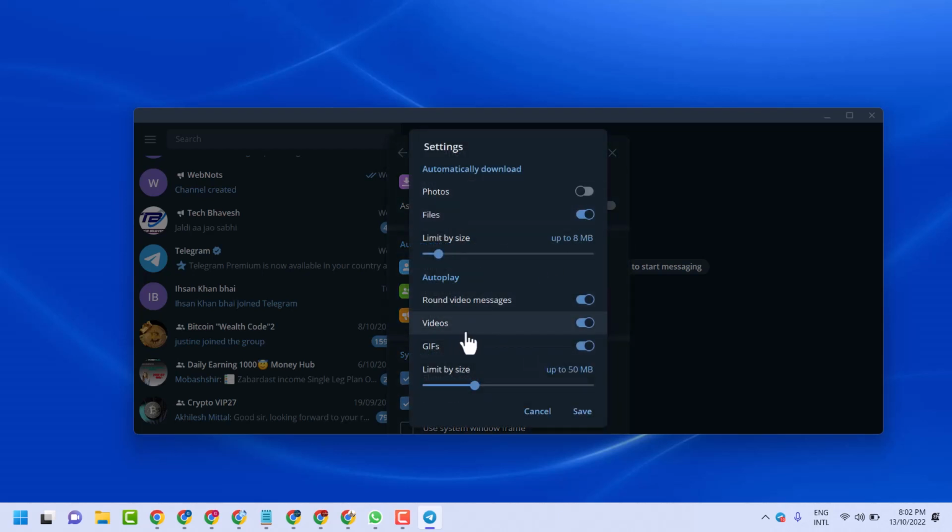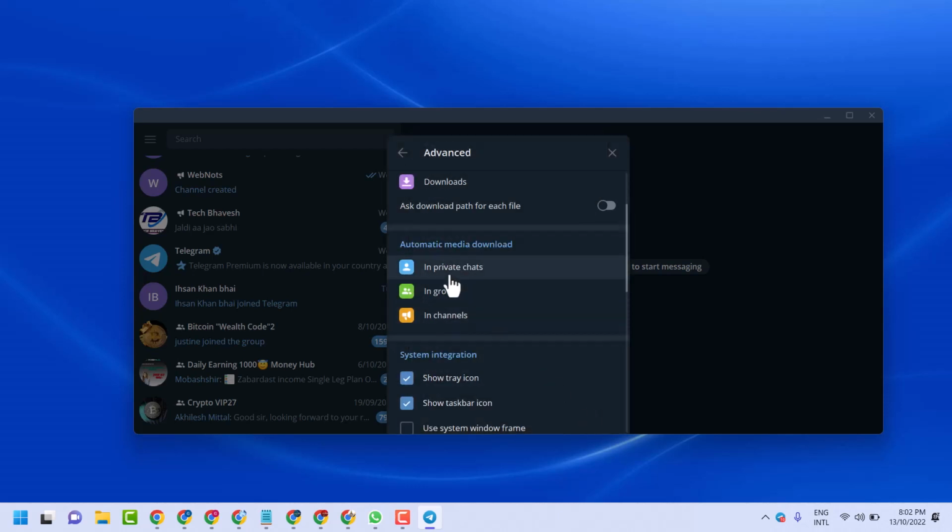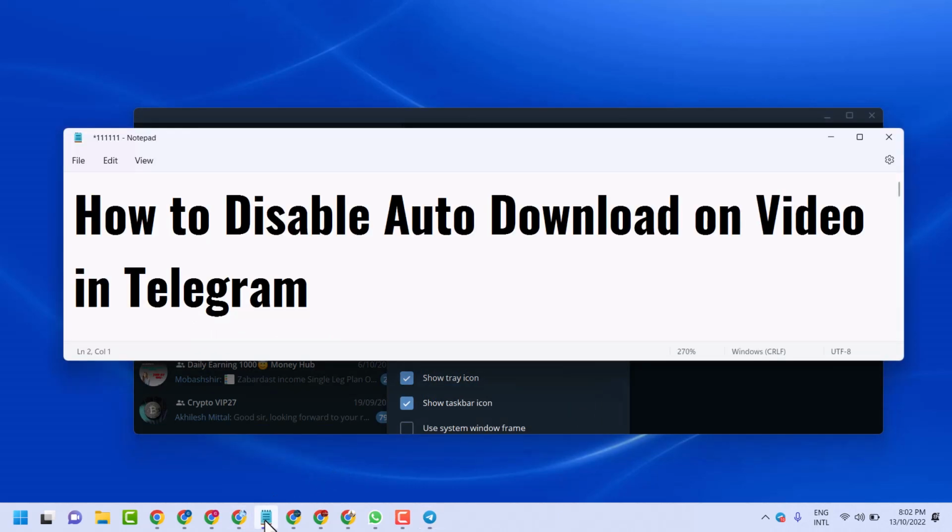photo files and videos. You can turn off all these options and also you can turn off only particular videos in these all three options. So this is the way guys you can disable auto download on video in Telegram.